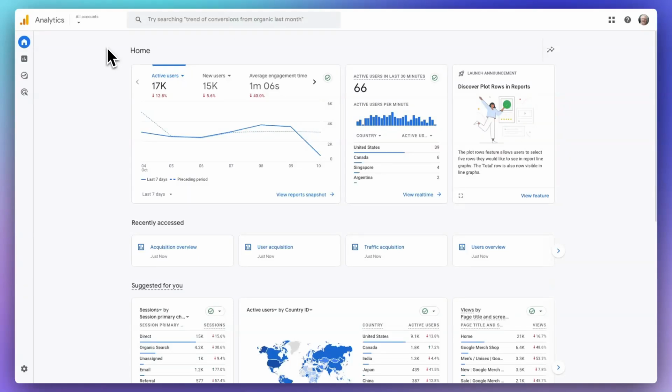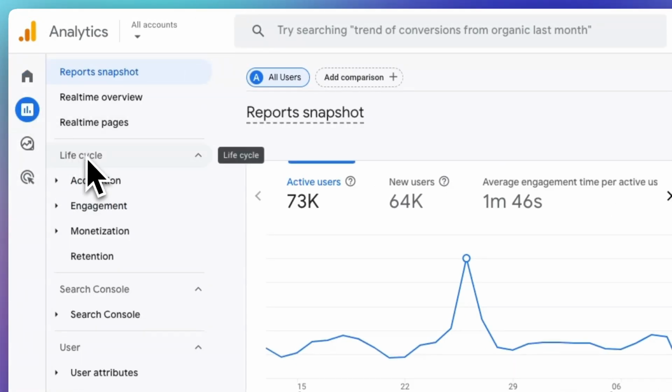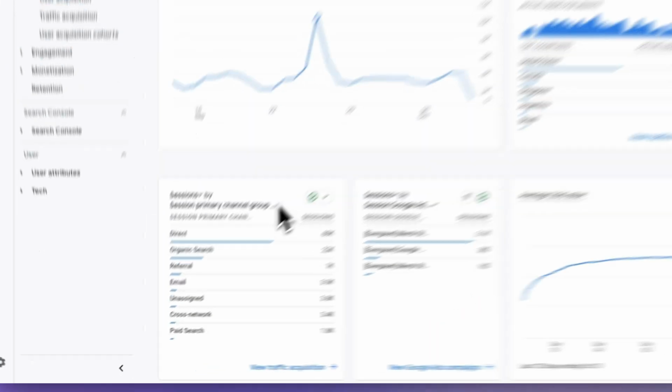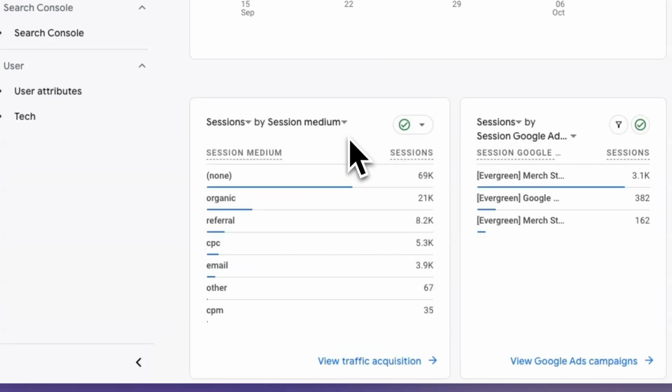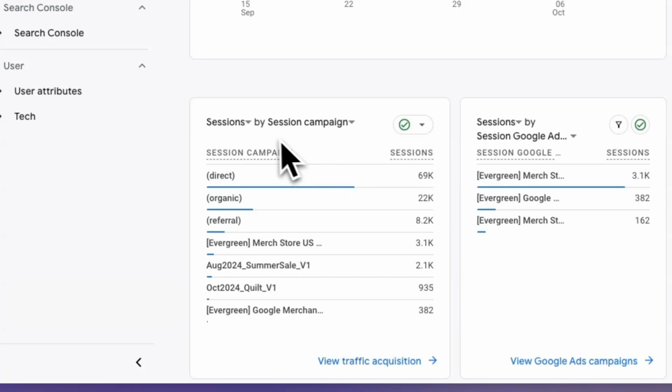To find UTM tracking code results in Google Analytics, first log into your Google Analytics account, then navigate to Reports. Now, under the Lifecycle section, select Acquisition. Next, click on Acquisition Overview, where you'll find your session-by-session medium and your session-by-session campaign data. You can also toggle between session data and engaged session data.